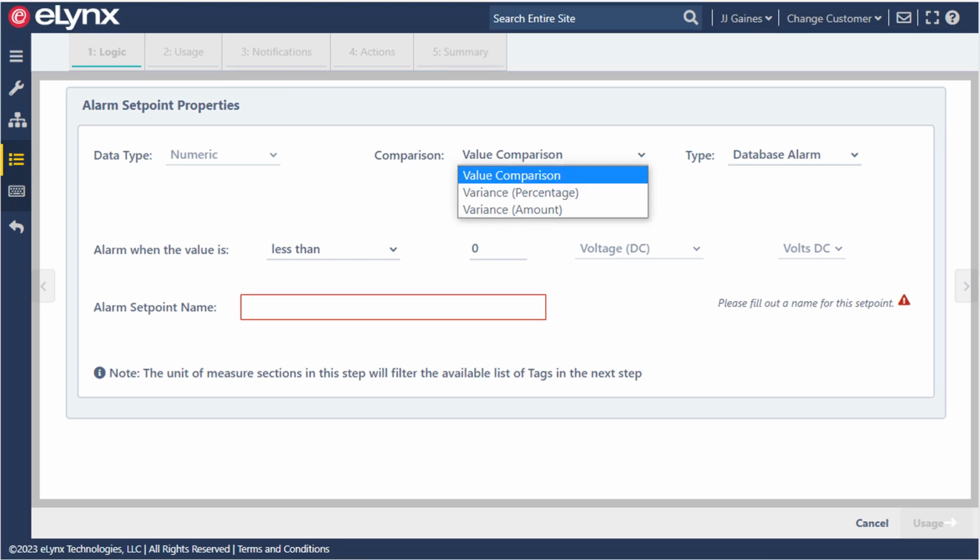And then we have the comparison. What type of logic are we going to be using with this alarm? There are 3 options available. Value comparison is the value greater or less than or equal to a certain threshold. A variance percentage is the value greater or less than the average over some period of time, expressed as a percent of the average. As an example, let's say we want to set an alarm that detects if a line pressure changes by more than 15% compared to the last 12 hours.